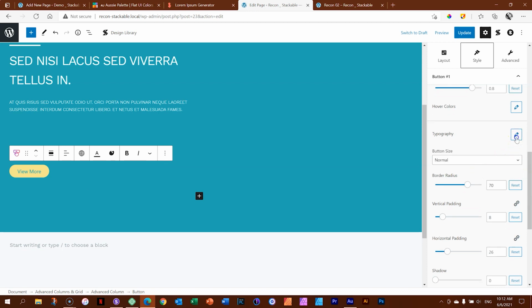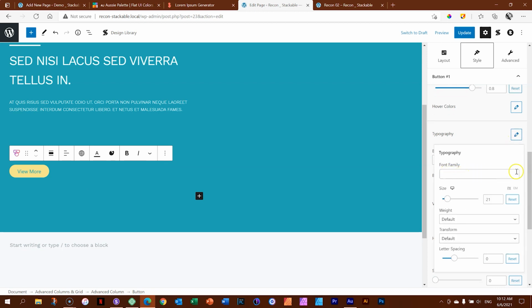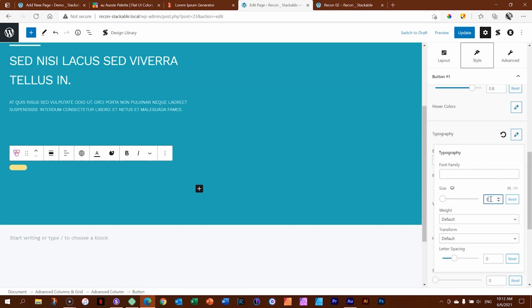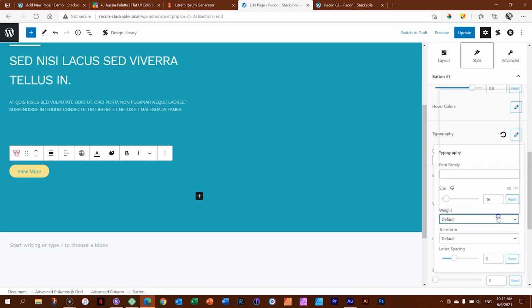Typography, let's go here. Font family, we don't have to mess with that. Let's put our size to 16. We make that a little bit smaller. The weight, around 400. Because it's so small, let's put it on 600. And then transform, I'm going to make that uppercase as well. We'll see it a little bit better.